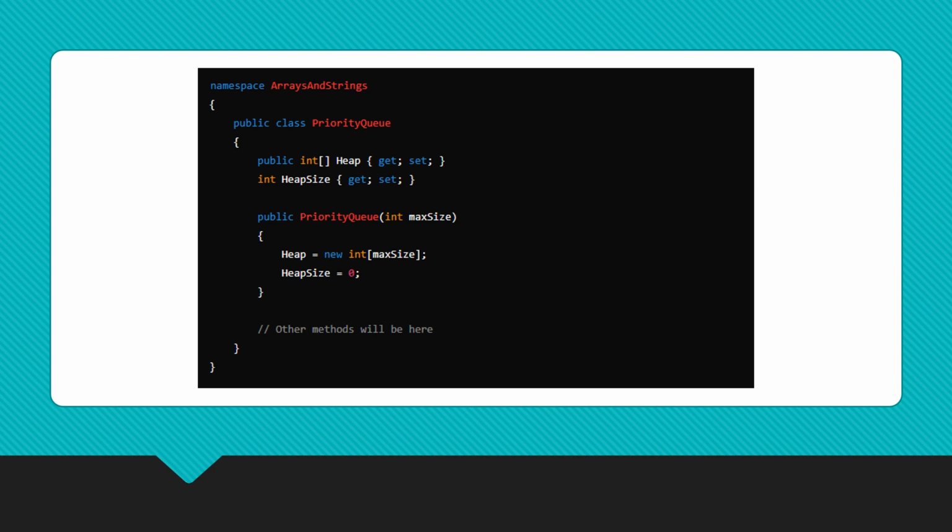It takes an integer maxSize as a parameter, which defines the maximum number of elements the heap can hold. heap = new int[maxSize] initializes the heap array with the specified maximum size. heapSize = 0 sets the initial size of the heap to 0, indicating that it is currently empty.